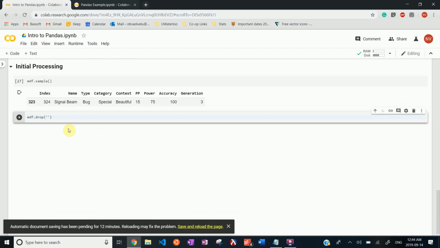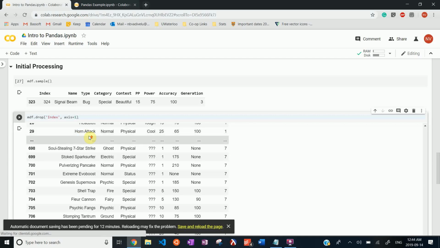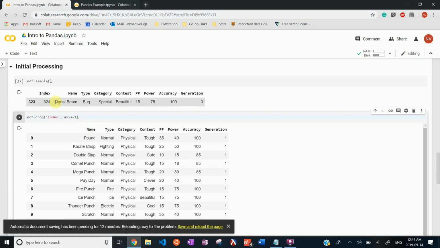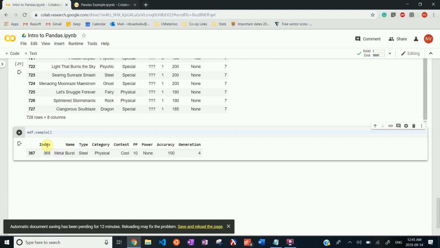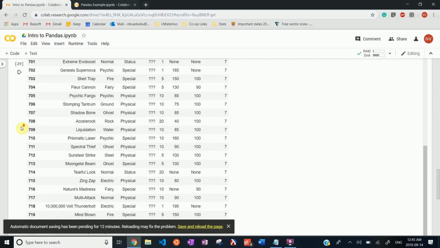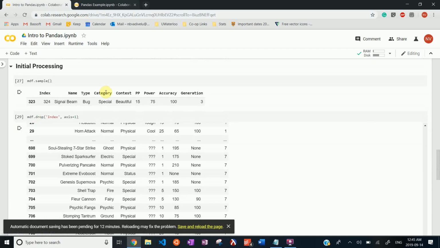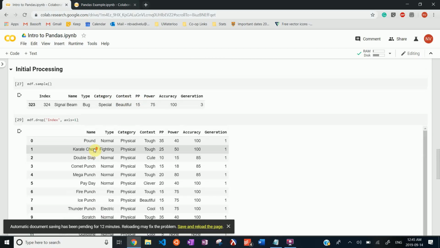You do that using the drop function. Axis equals 1 basically means that you're dropping a column. And cool, we've dropped this column. But if you'll notice, this data frame still has the index column in it. So why is that? In Pandas, most functions will actually just return a modified version of the data set. It won't actually change the data set you're working with.